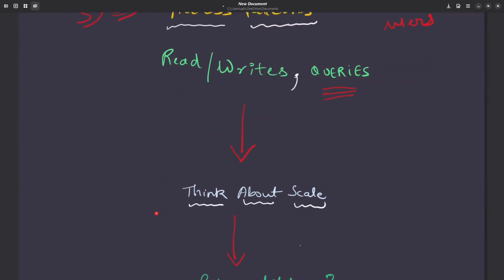Now comes the fourth step. The fourth step is thinking about the scale. By now you have defined entities, you have defined the model for the entities, you have thought about access patterns. And now you need to think about the scale. What if the scale grows? Suppose the number of concurrent users for your application grows. Will your database be able to handle that kind of load at a huge scale?